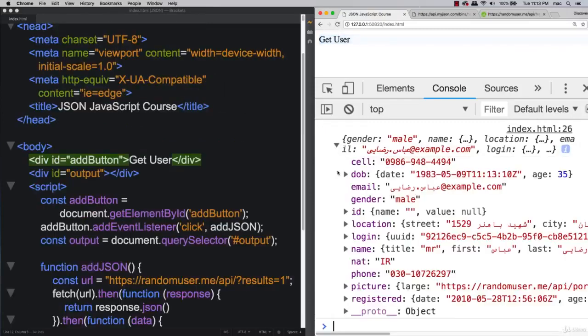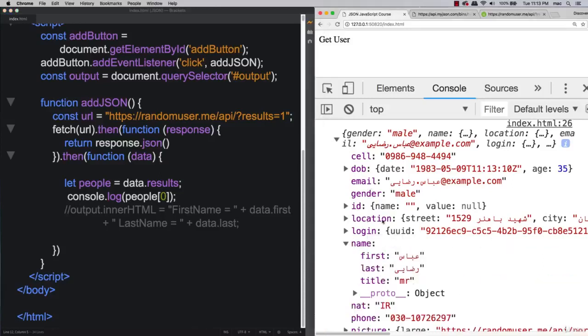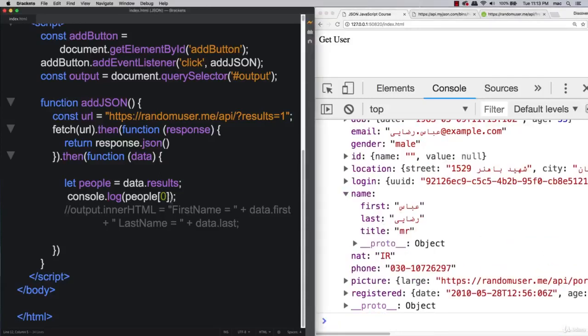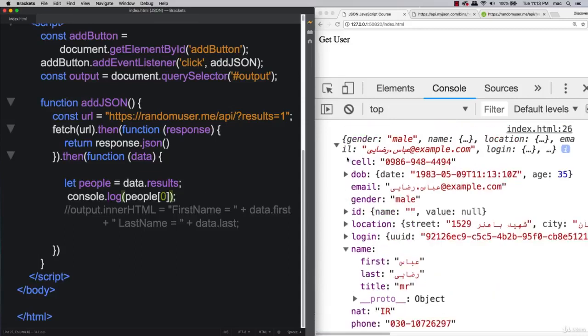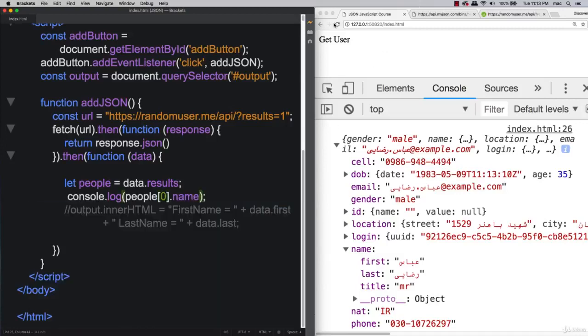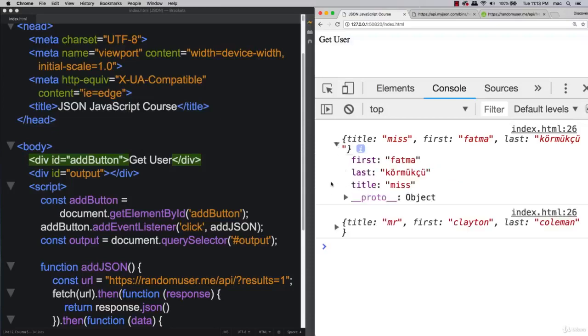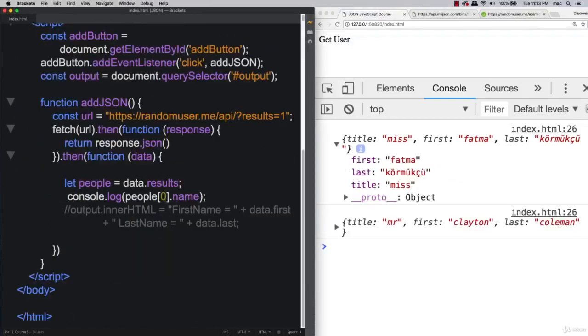So now we've got just the first person, just the first object that's available in there. So how do we get to name? How do we get this name information? Because now it's just a JavaScript object, and we saw this earlier before where I can do name and refresh again, and I can really zero in on that name object. So now it's just a matter of doing first and last.